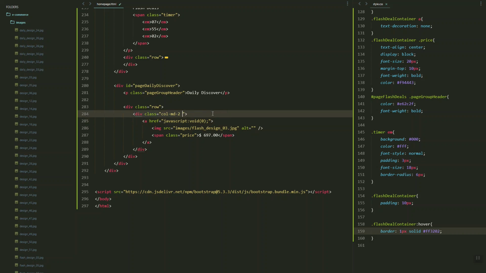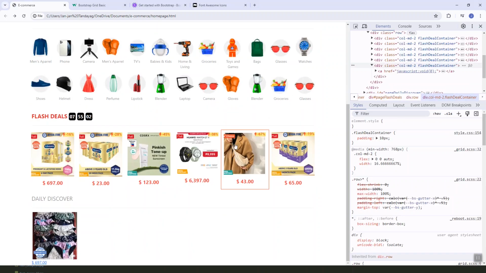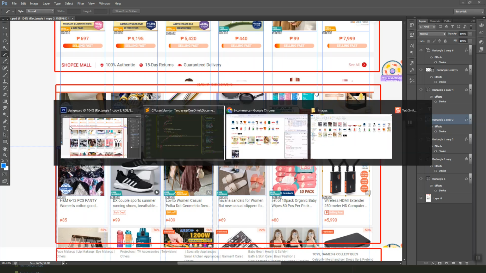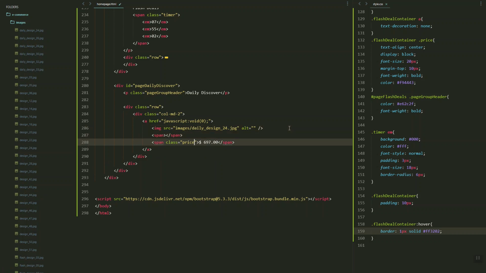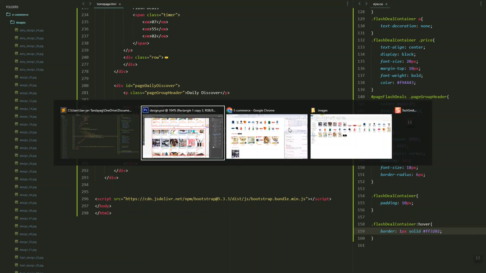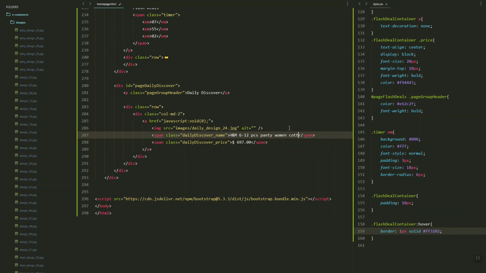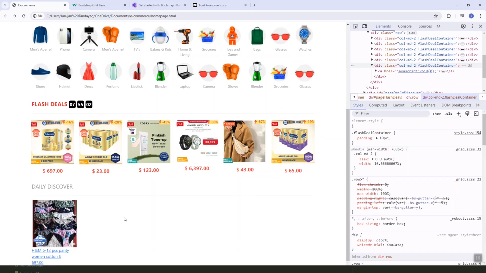So I'm going to change the class and then here the image link. So here we have this, let's add a class for the name of the product and another class for the price. Each of them 12 pieces. Refresh.